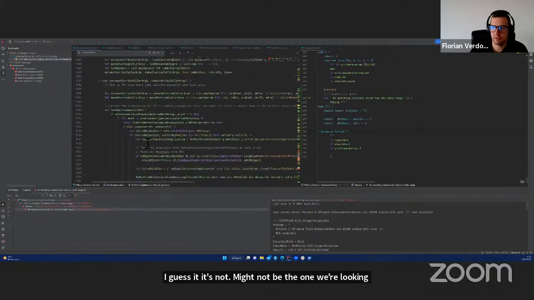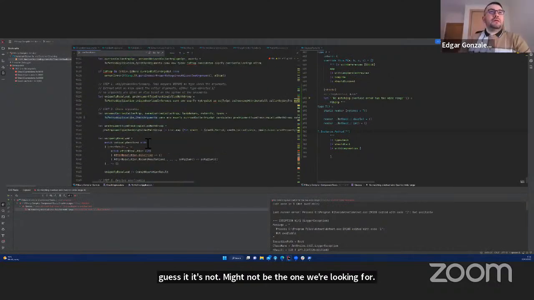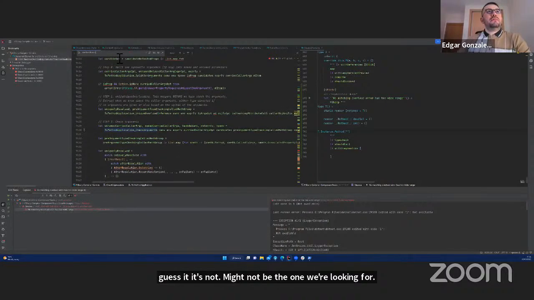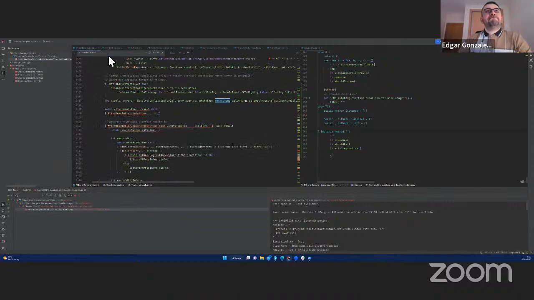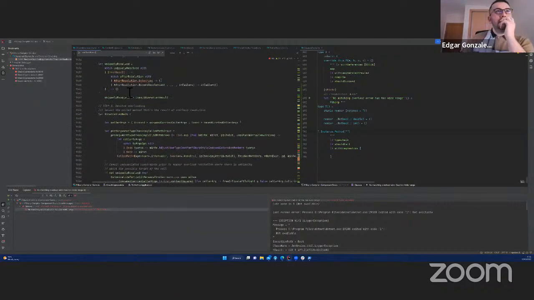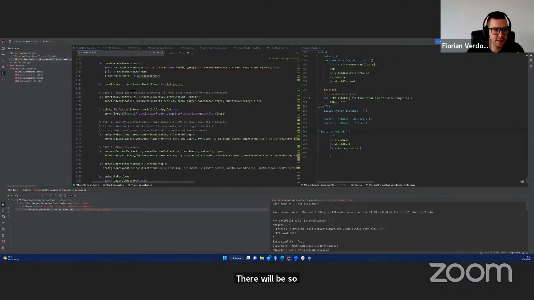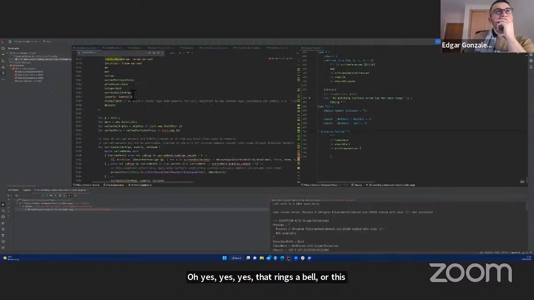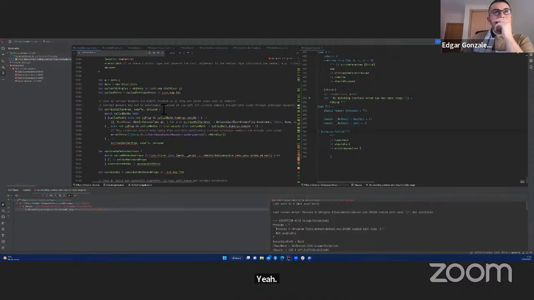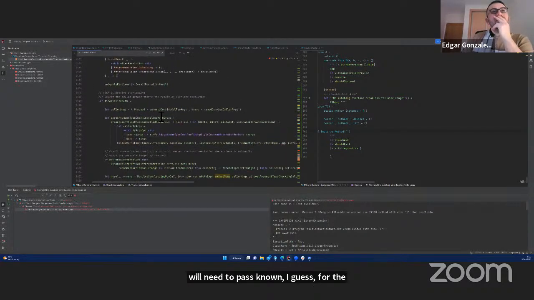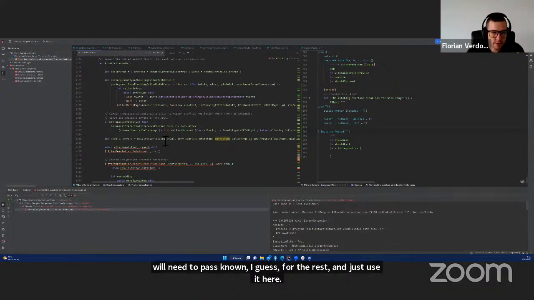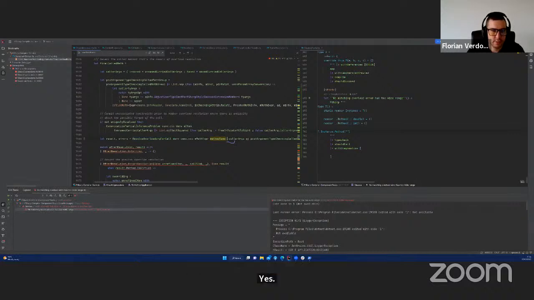So, no. And then the loan. There it is. Oh yes, that rings a bell, doesn't it? Yeah. So we basically just need to use this one here, but we will need to pass none, I guess, for all of the rest and just use it here. Yes, so you want to do it that one. Oh yeah, I think we're pretty close actually.